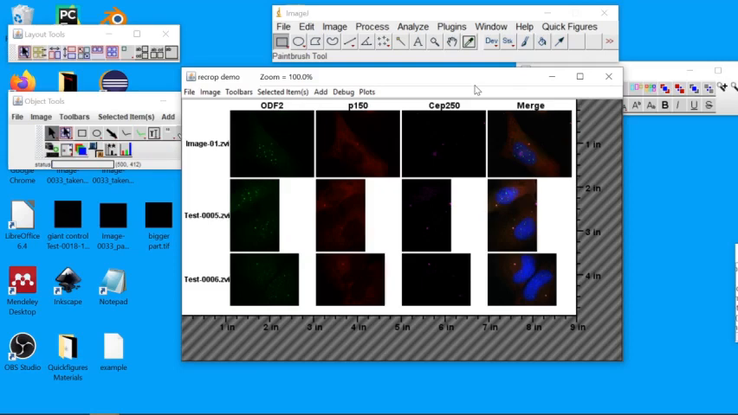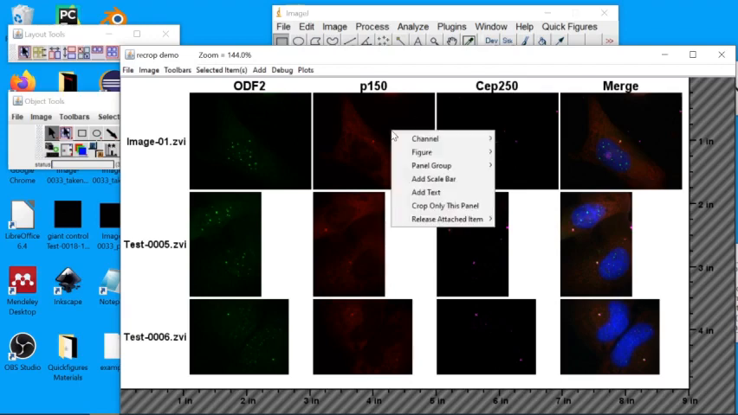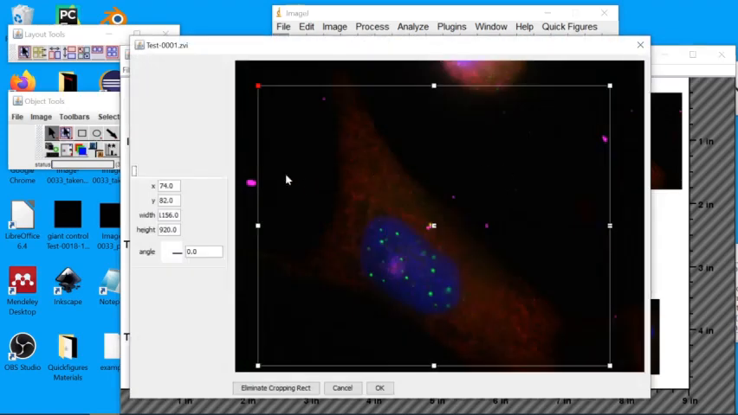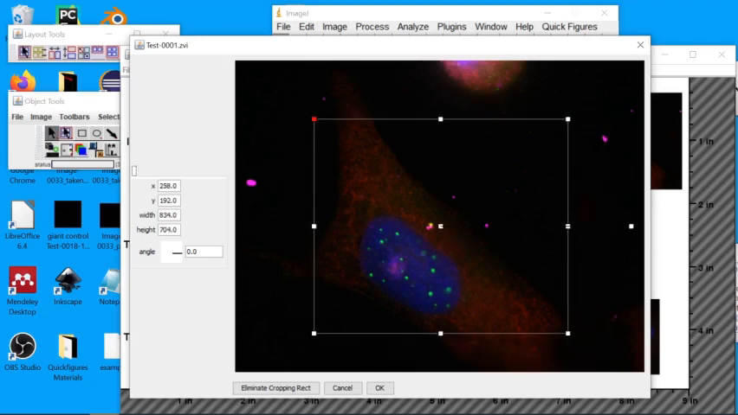QuickFigures is also helpful with a lot of routine edits. In this example, I have images that are quite large and show empty space that doesn't include the cell that I'm trying to show. I can simply right-click on one of them and go to Figure and Recrop All Images. And now I can change my region of interest by either dragging the handles or putting in specific dimensions in these places.